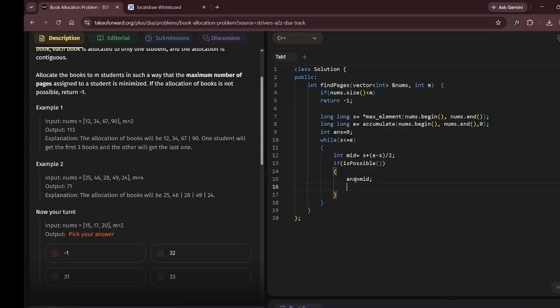Suppose 150 is a possible answer, that's really good, but the values greater than 150 will be possible answers if 150 is okay. So it's better to shrink your search space and look for the values lesser than 150. So we are going to move our end to mid - 1. Else, if the arrangement was not possible with that mid value, then I'll be saying start is equal to mid plus 1. Then I'll be returning my answer.